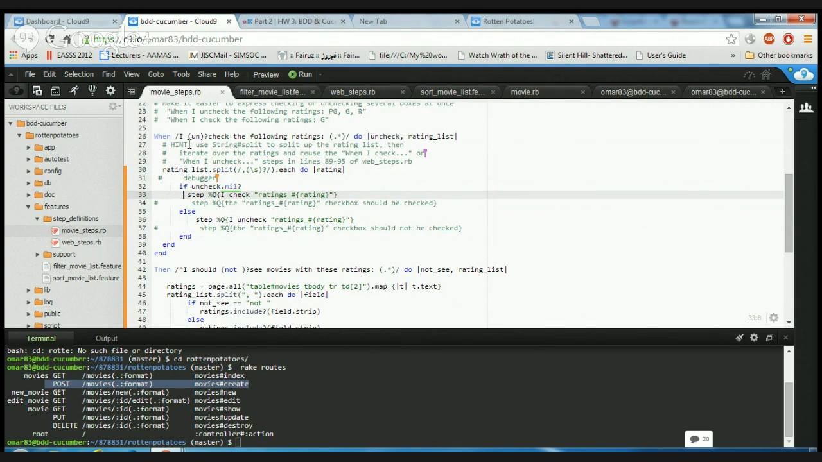So the idea, I think, is when I have "I" at first, and if I have an "or not", this regular expression will match, and then whatever I give it after the two points. It will take those two inputs and put them, let's say, in unchecked, and then this point star will go to rating list.